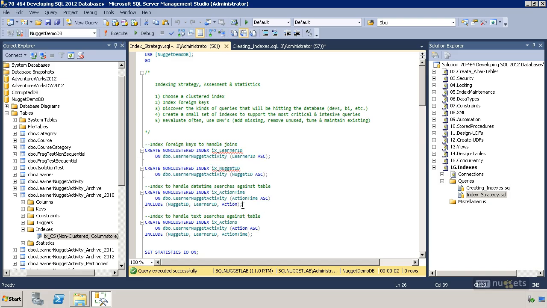Then to handle any date time searches, we're going to want to put a non-clustered index on our time. That's going to be a good one. That'll speed up any search that hits that. And then we'll also include Nugget ID, Learner ID, and action. Anytime somebody queries against the time, they're going to pull back some kind of table, so we can get a huge performance gain by covering the index. All right, so queries that come in will pull only data from the index.